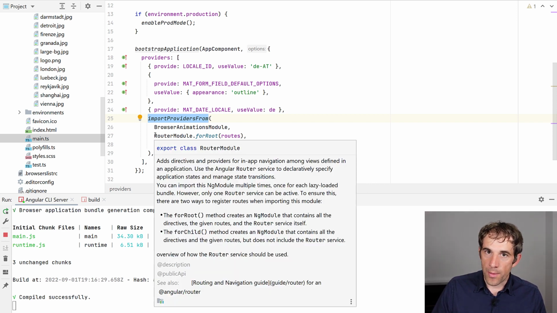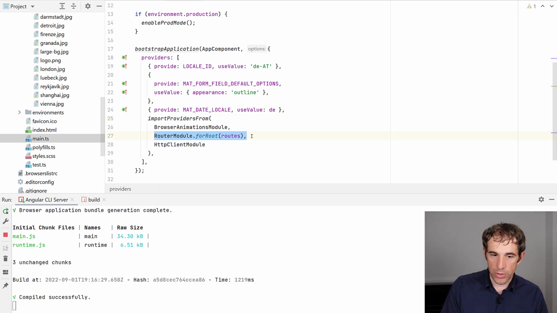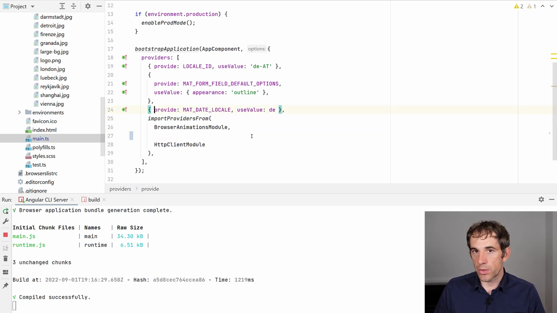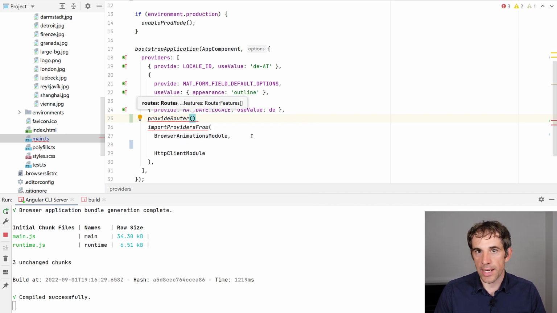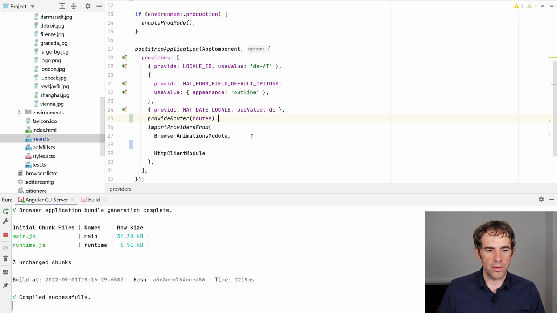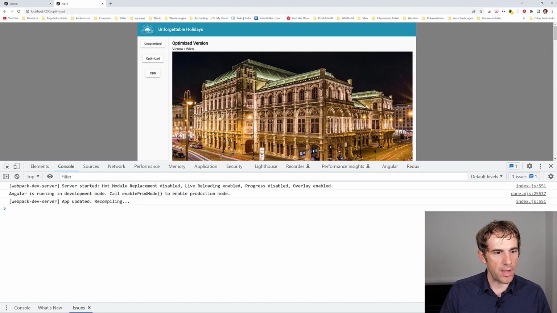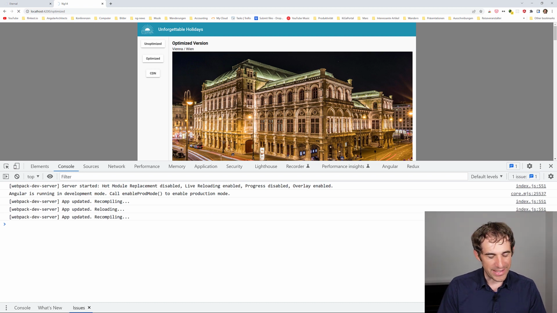Now, beginning from version 14.2, you can remove the router module. You don't need it anymore in order to configure your routing. Everything you need to do now is just run the function provideRouter. This is what replaces it and comes from the standalone API. Then you just say, okay, these are the routes I want to have, and you're more or less done. Not completely, but the major part is already done.